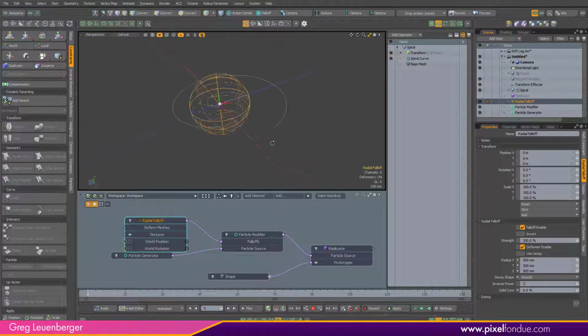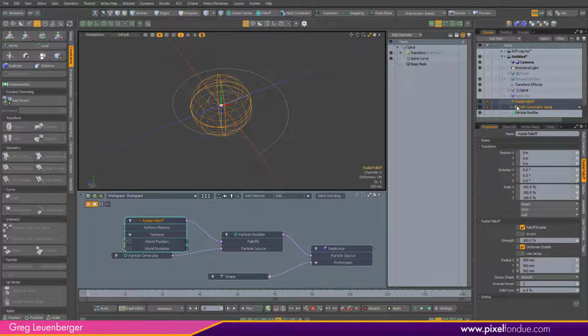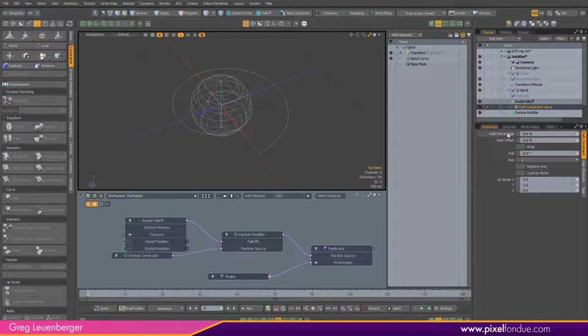Let me hide my replicator real quick so you can see how this works. And if I click the little plus minus thing here, I can see my path constraint, and I've got some controls. So I just, again, do channel haul. You can see I can animate that. So why don't we go set a key at 0 here. Frame 0, we'll do 0.